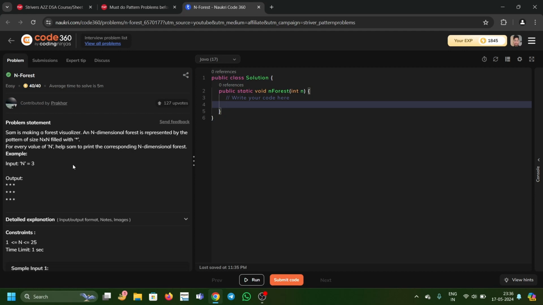So basically we have to print an n into n matrix of stars, if we simplify this problem. These stars are separated by a space in between them. So we have three rows and three columns, so we have to just connect the rows and columns, and we are good to go. For that we will have to use inner loops.